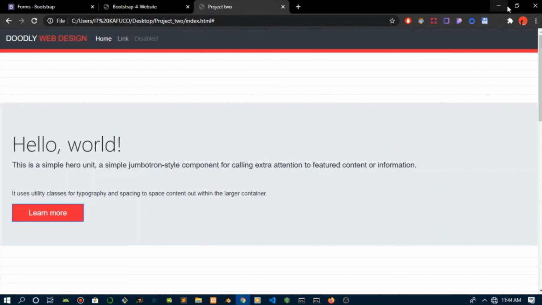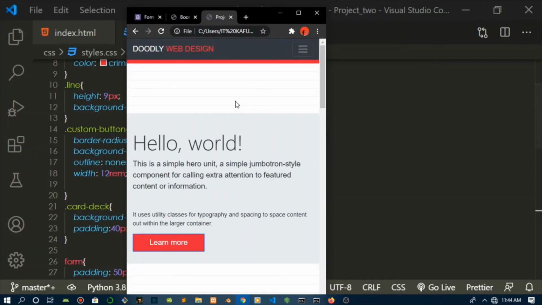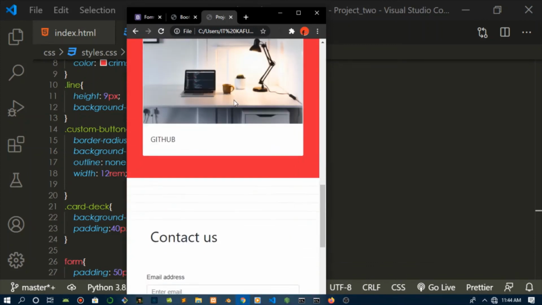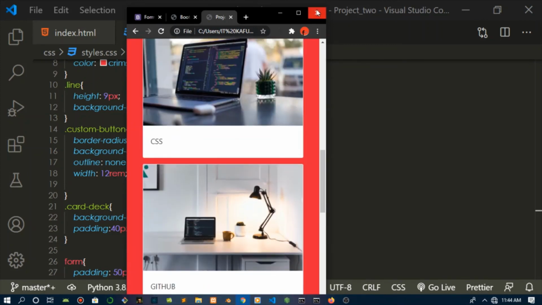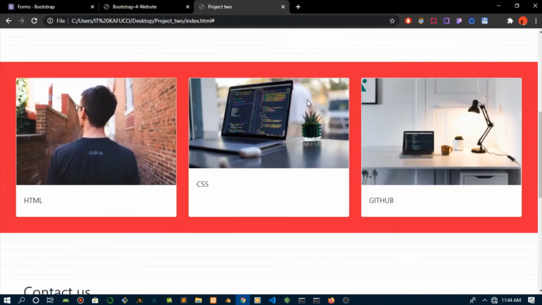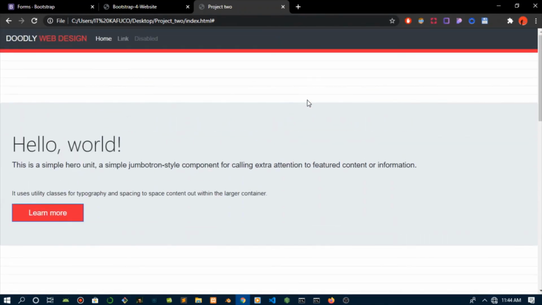So consider subscribing. And as you can see, the website, as I said, is inherently responsive. It's just amazing what you can do with Bootstrap in a matter of seconds.